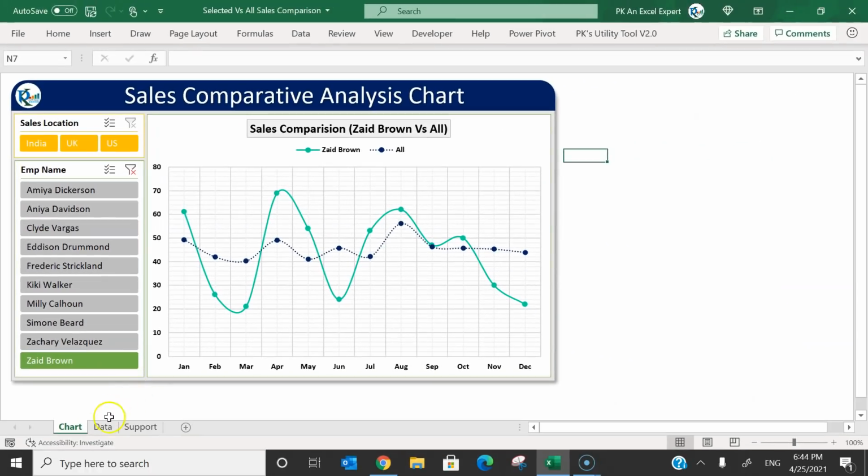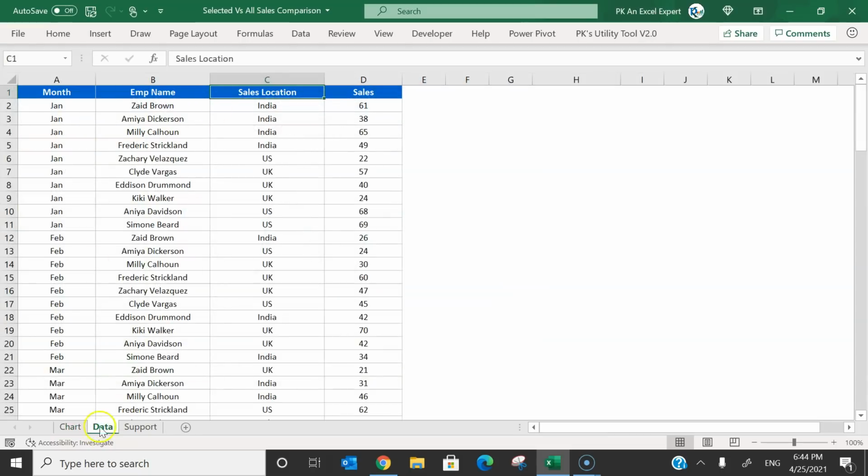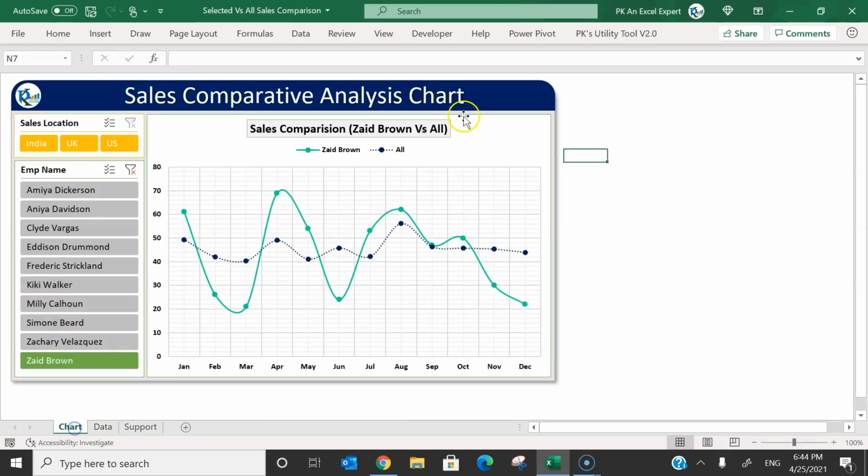Now I'll show you the data of this chart. So this is the data sheet. Here I have the month, employee name, sales location, and then I have the sales. So we have used this data to do this comparative analysis here.